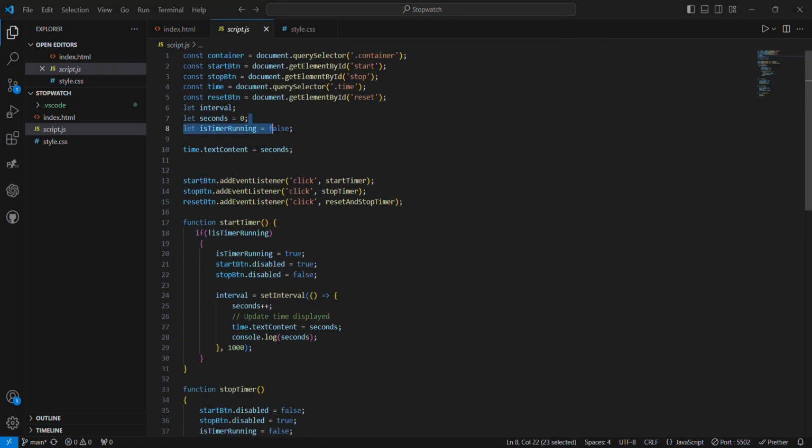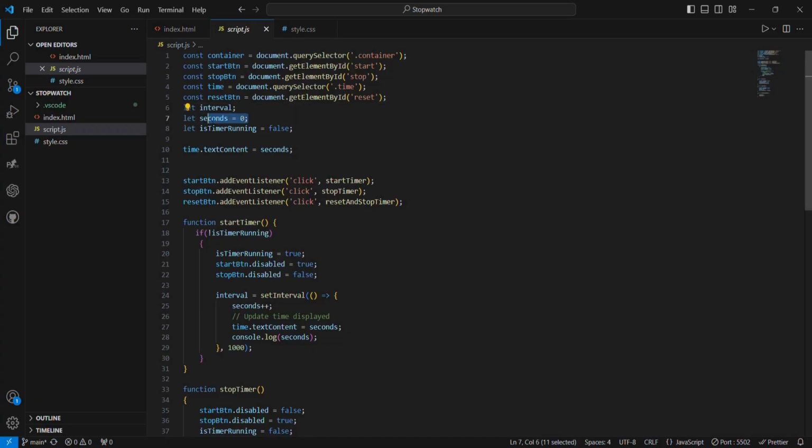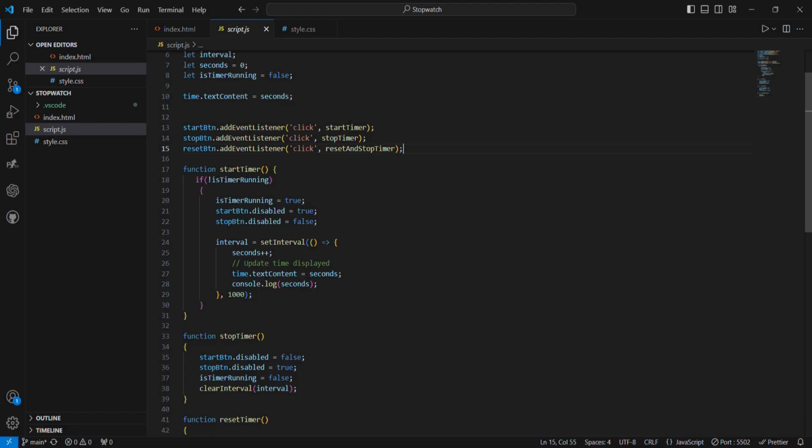Then we have declared the interval variable, which is storing the value of the built-in function setInterval. Then we have defined the value of seconds equal to 0, which is the time of the stopwatch, initially 0. After seconds we have defined a variable isTimerRunning equal to false, which is a boolean value. After that we have defined the text content of time equal to seconds, which is the time in numbers that will be shown on the screen.